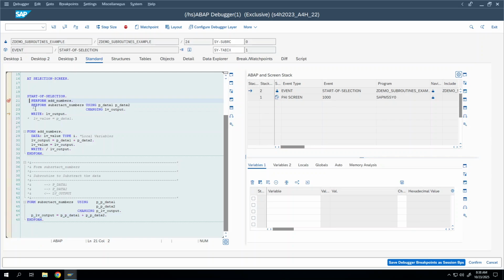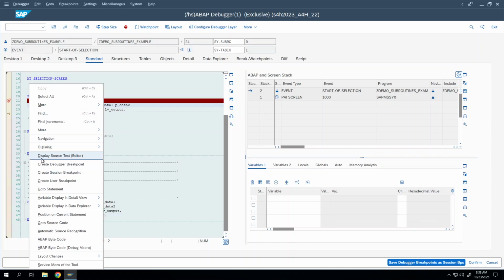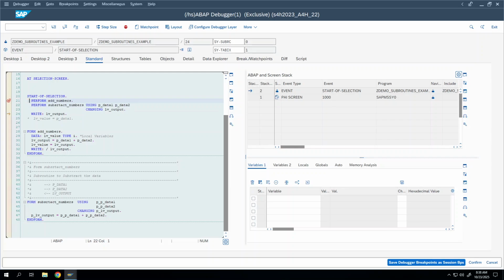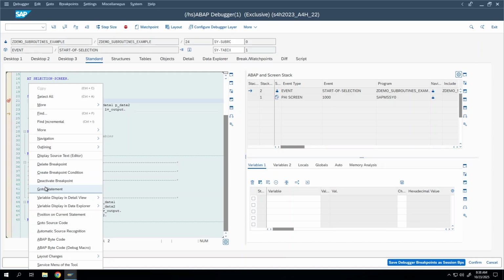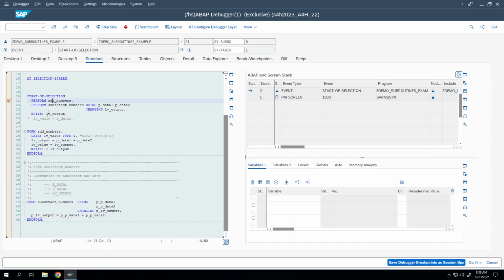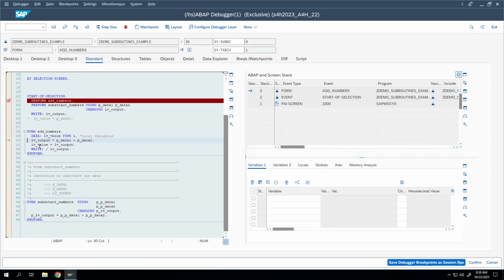Okay. Now let me show you one more thing. If I want to go back to the previous statement, go to statement, again pressing F5 so that it will go inside the subroutine. But I'm not really interested to debug this. I don't want to debug further. I wanted to go back to the main calling program. How to do that? F7.